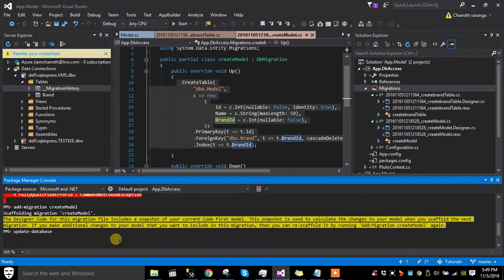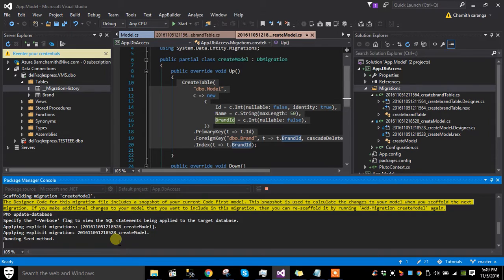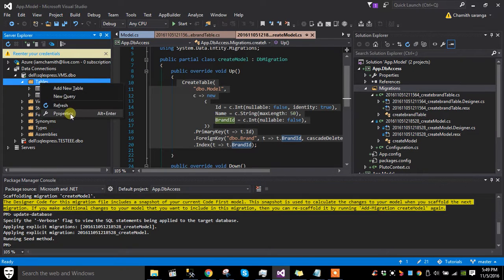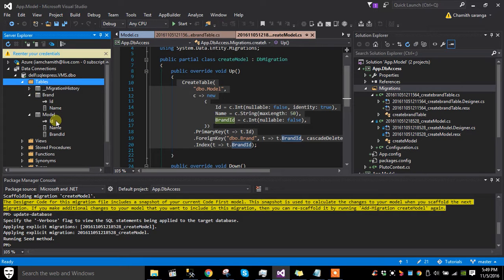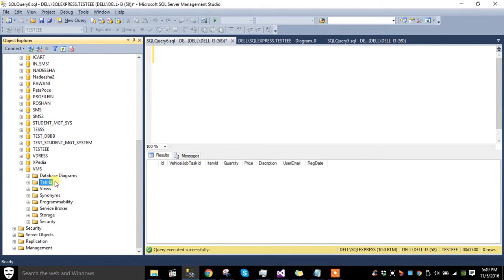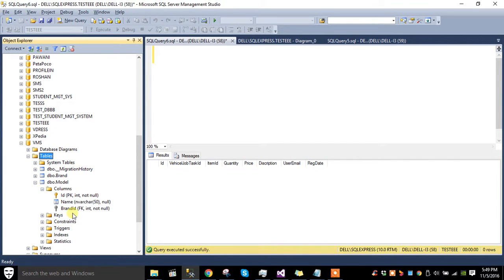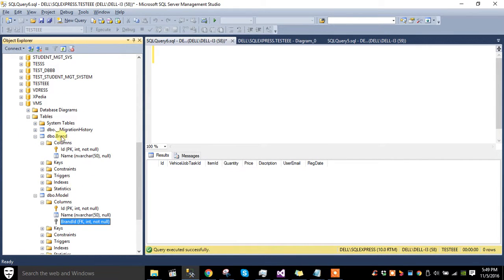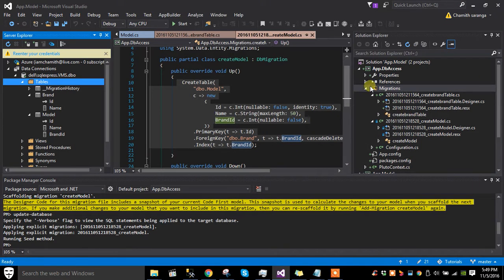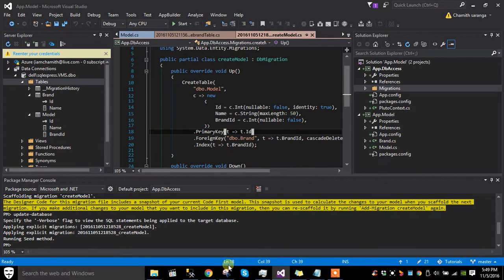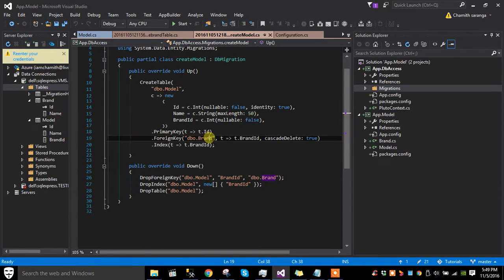Now we want to reflect it to the database. We must execute Update-Database. After the update is done, you can see the new tables are created. We refresh this, and you can see that BrandID is added as the foreign key to the brand table. So it is very easy. Now you can understand what we can do.